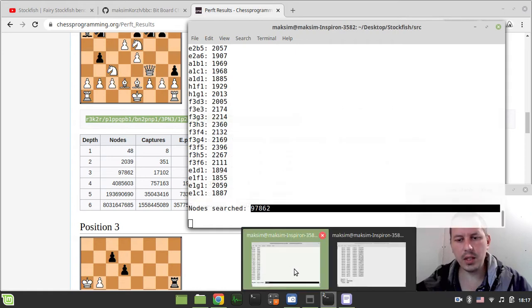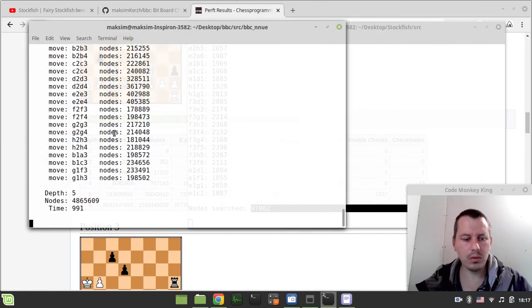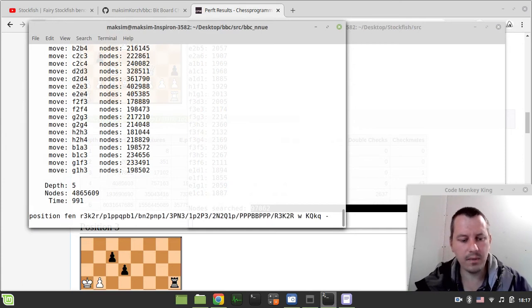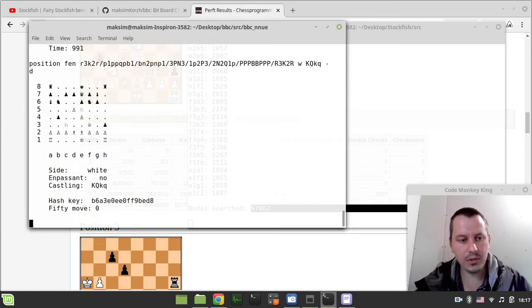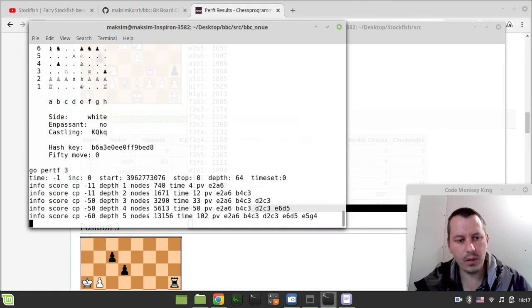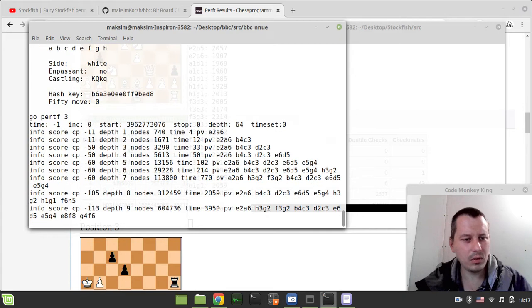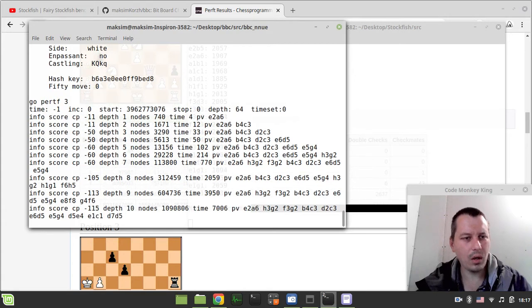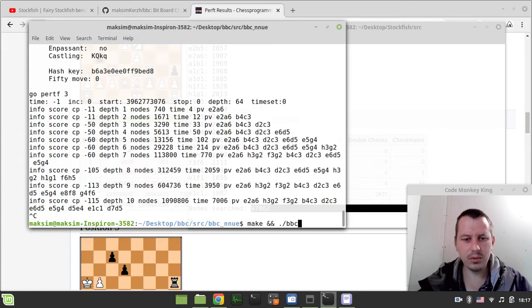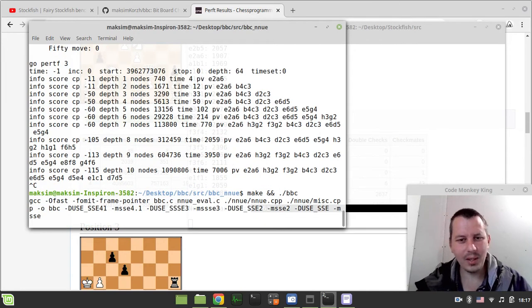And now let's do the same for the engine we're interested in. So we can say position fen, paste the FEN. Let's print the board. Okay, and now we can say just go perft 3, and what? Oh, I just misspelled the perft. Sorry guys, I'm so sorry. It went to a bit of a weird mode.